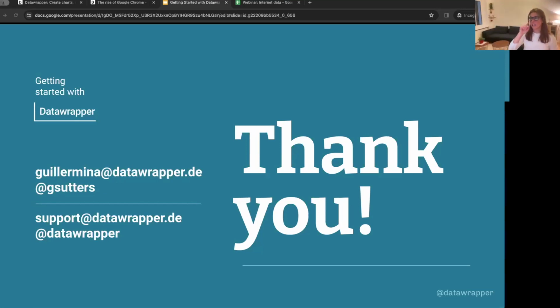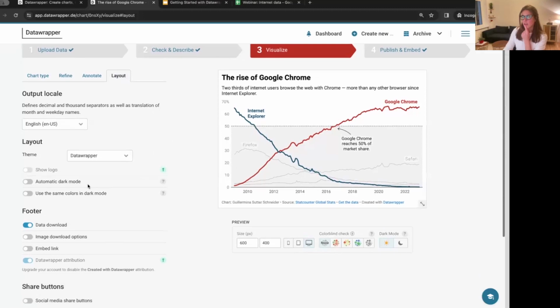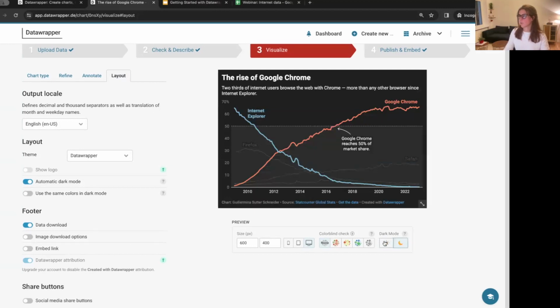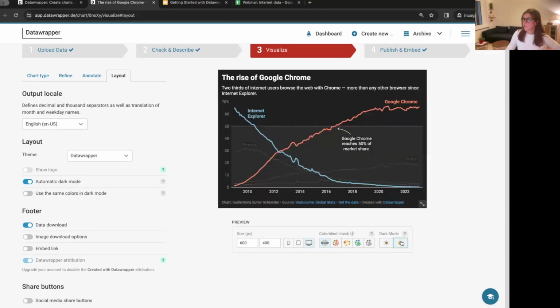So it's not turned on by default. You would have to do it. Let me show it to you. You would have to do that on the layout tab. Right here, you see that there's a toggle. It's automatically set to off by default, so you would have to turn it on, and then you will see you have the option here. You can switch between dark mode and light mode, excuse me, to see what the visualization looks like.